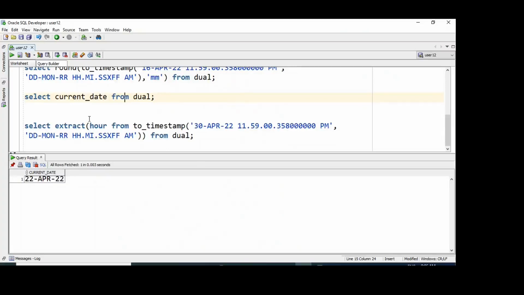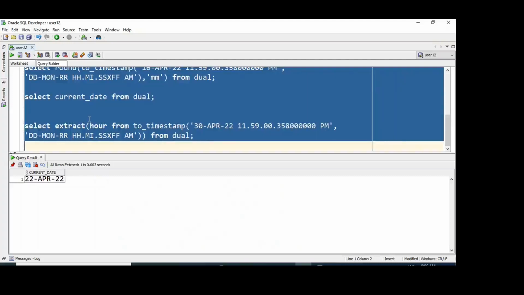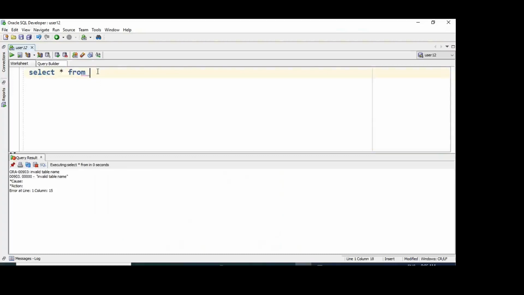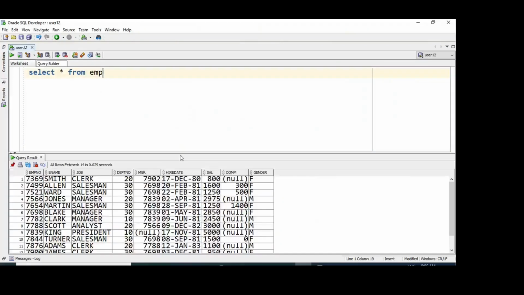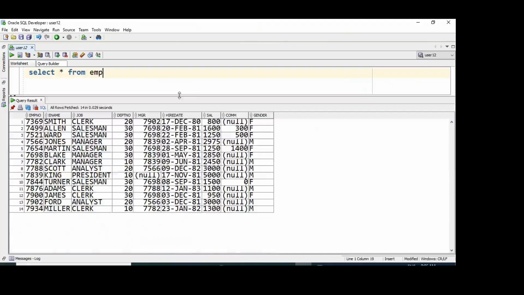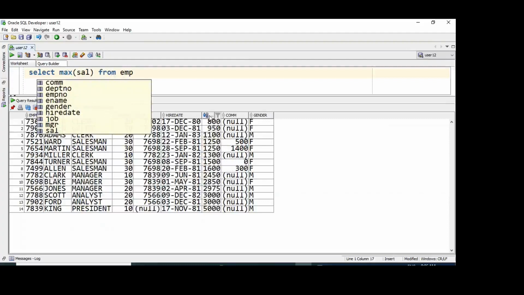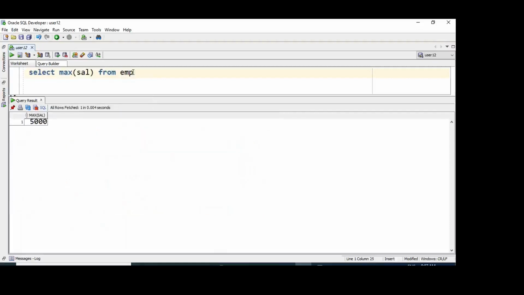Okay, so these are 14 employees we have. If you want to get the maximum salary of 14 employees, looking at the 14 employees, 800 is the minimum, 5000 is the maximum. So now we get the maximum salary for 14 employees. You are getting only one value.